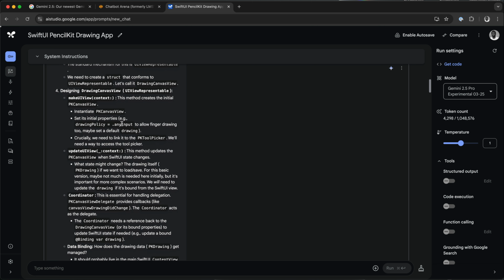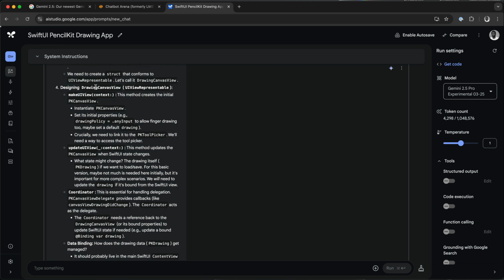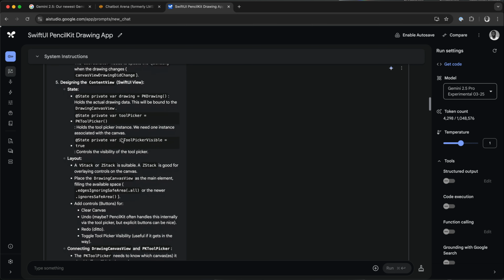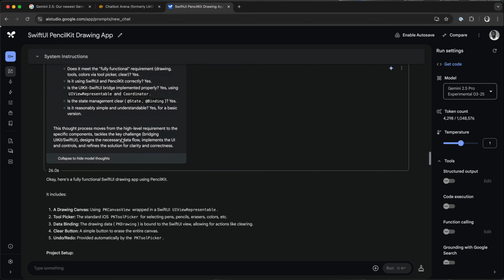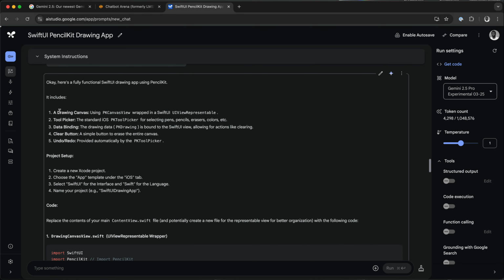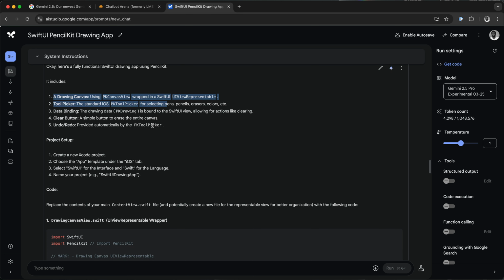I'll scroll down, and over here, it is showing different things it has to go through before creating the actual application. After the long chain of thought, it started generating the code, and over here, it added the steps involved. So we need a drawing canvas. We need a tool picker for selecting different kinds of pencils. There is data binding and also a button to clear the canvas. There should also be undo and redo functionalities.